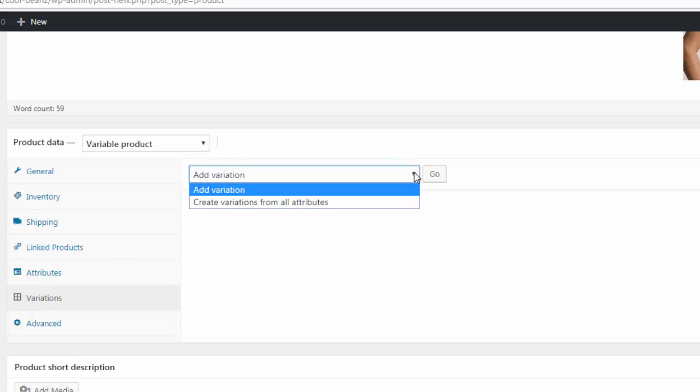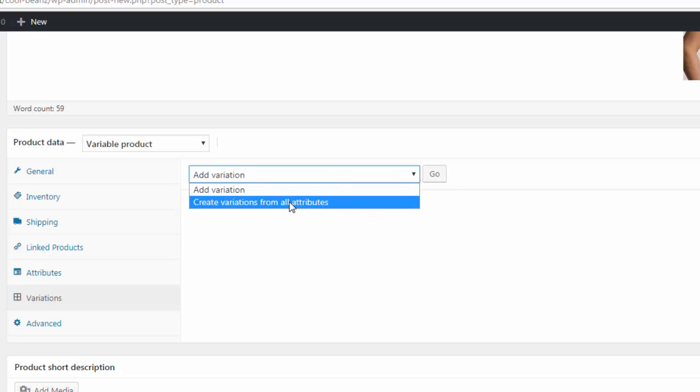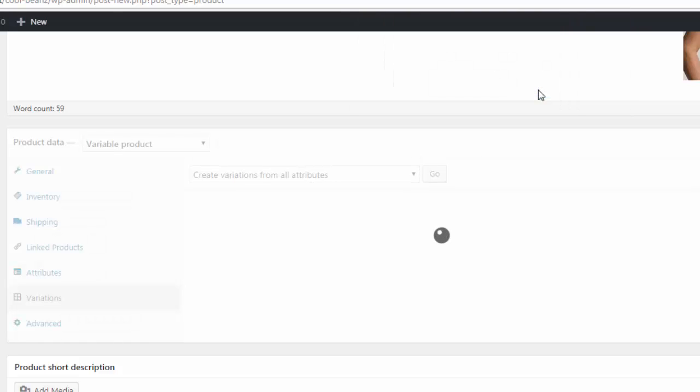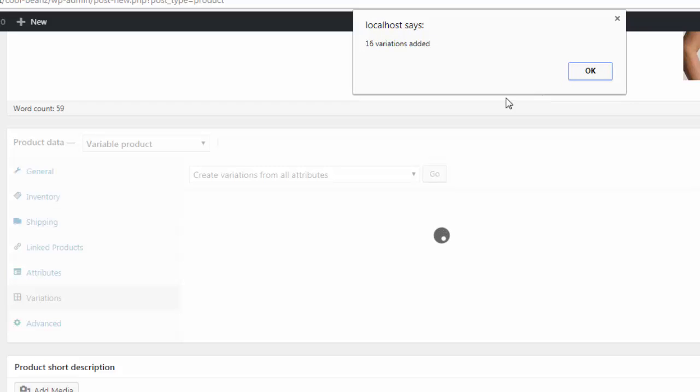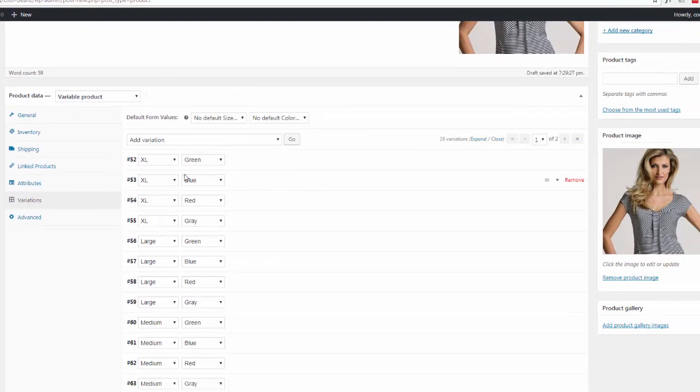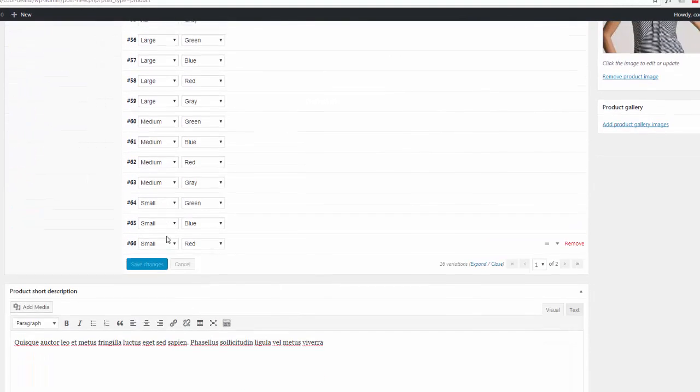and add a variation. And if you hit this little arrow just to the right here, it gives you the option to create variations from all attributes. And what that means, it's going to create a small, medium, large and extra large for each color that we've got going there. So I'm going to check on that and hit go. Yep, I want to link all variations. And it's added the variations.